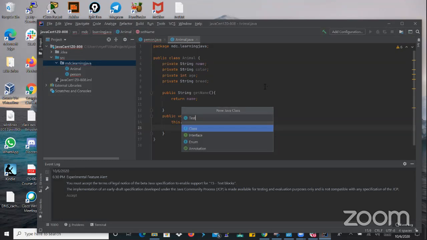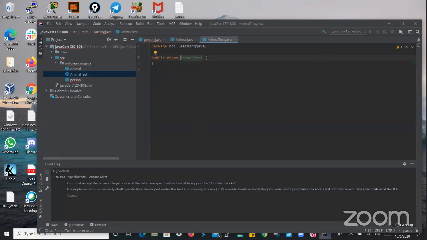Animal test, right? That's the name that I said. Capital letter, so that's Pascal casing. One word, no spacing, otherwise you get an error. Capital letter T. Animal test. Enter. Now get inside the class. You're not inside the class now. You are before the class name. Get inside the class. Enter.